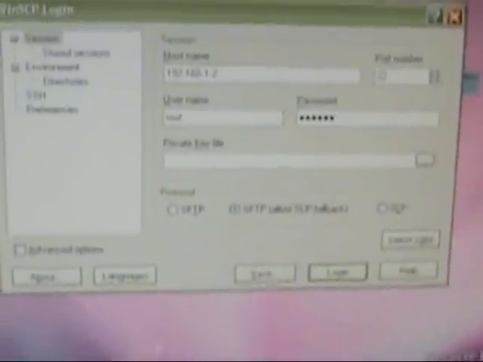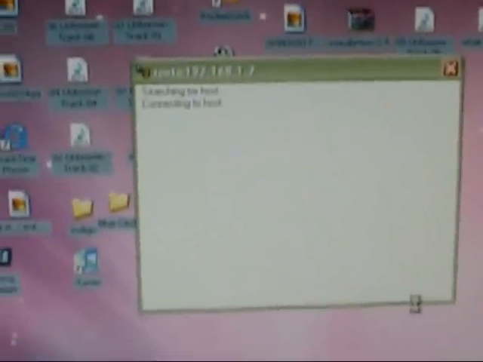Hold on, I have to put my IP. If you're using Windows, username is root, password is alpine. Also, you need to download the file, which is on RapidShare. I'll post that in a link. Okay.